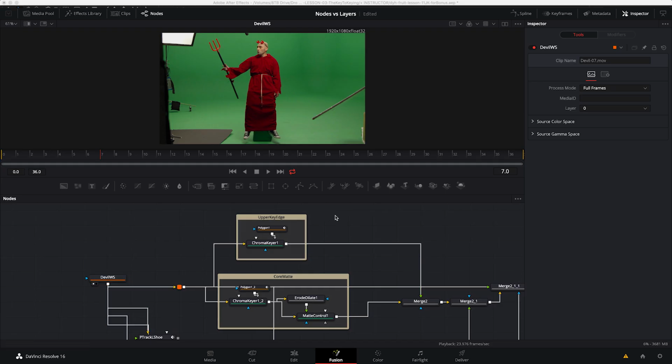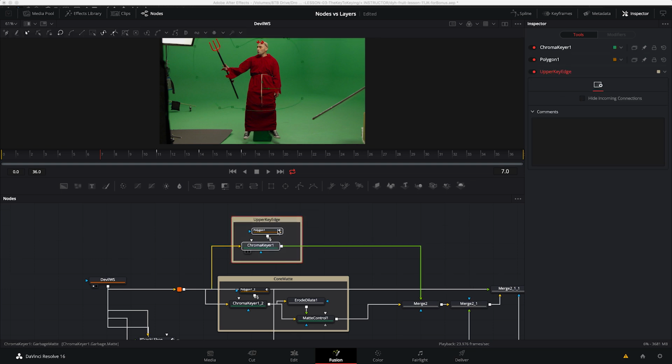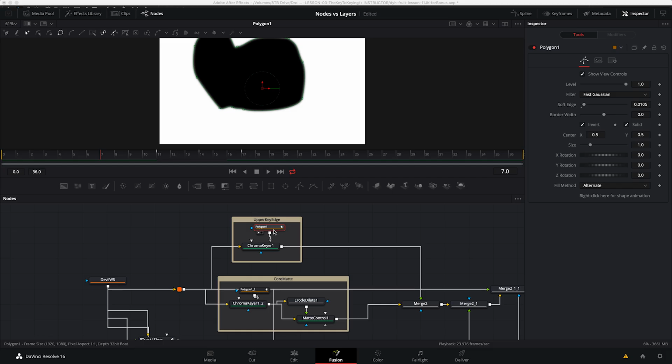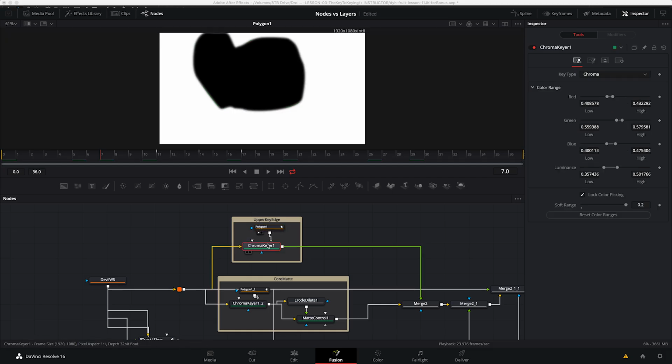And one of the great things about node-based compositors is they almost all have some simple way of giving you a place to take notes or to tell the next compositor what's going on here. So this is just a small group of nodes that are essentially pulling a key for the upper part of this piece of footage. It's doing that by using this polygon mask that I created, okay?